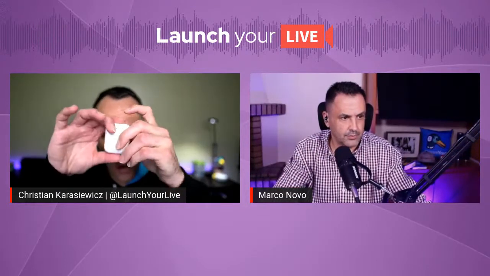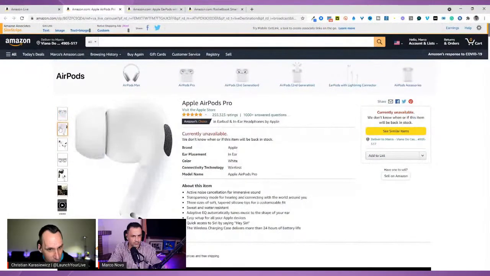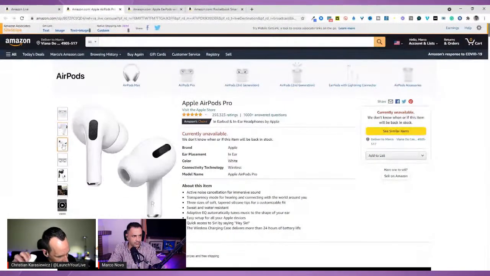Now, we prefer wired headphones. However, they can also have these. These are AirPods, and there's lots of different versions of the AirPods. Marco's got the AirPods Pro pulled up here, but these are standard AirPods as well. It really depends on what they have.